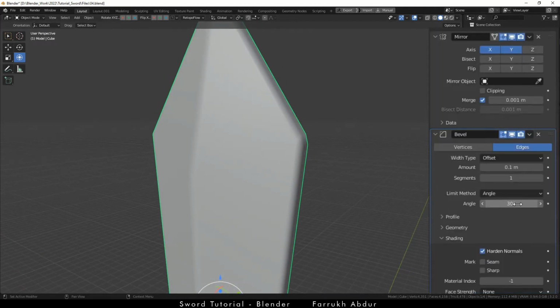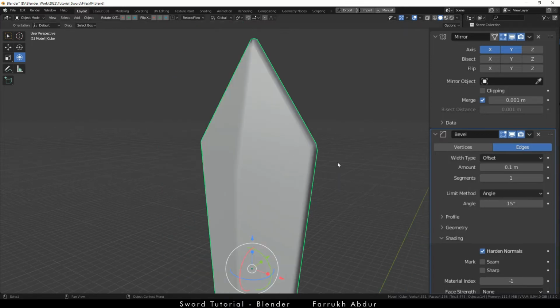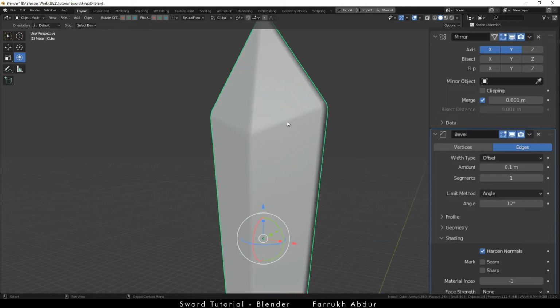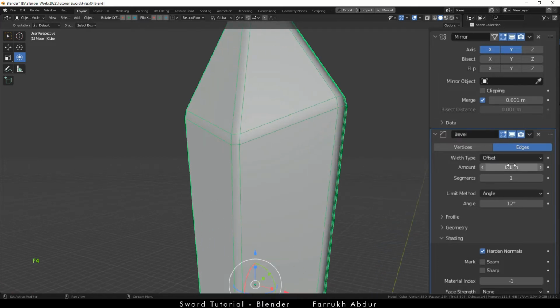However, one thing you may need to change here is the angle amount. Reduce it to like 13 or 15 so the bevel on the edges is shown correctly. Make some adjustments in the amount and maybe change the segments to 2 or 3 to make it much more smoother.